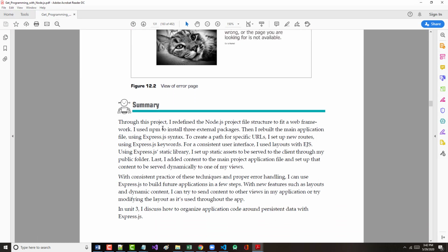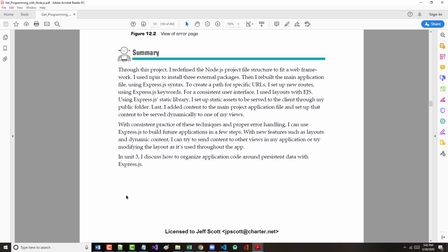So throughout this project, we redefined the Node.js project structure to fit a web framework. We used npm to install 3 external packages. Then we rebuilt the main application using Express. We set up new routes using the Express.js keywords. We use layouts with EJS. Using Express's static library, we set up static assets to be served to the client through the public folder. Finally, we set up the main project application to be served dynamically with views, and we added error handling. In the next section, we will bring in databases to the equation.